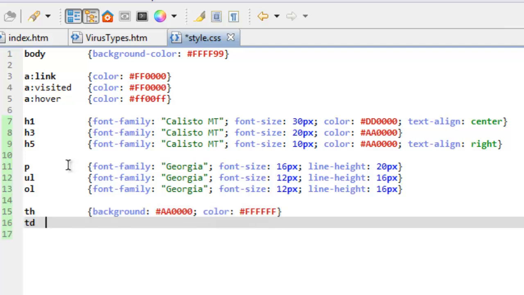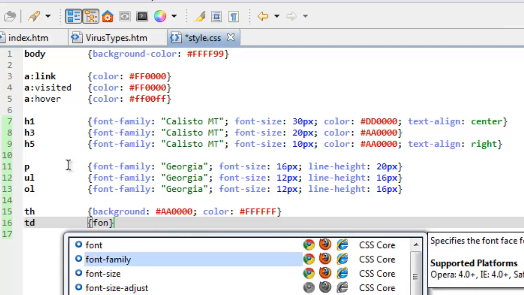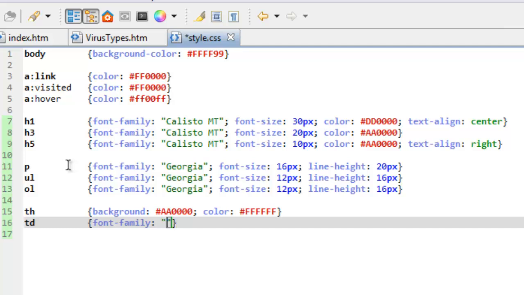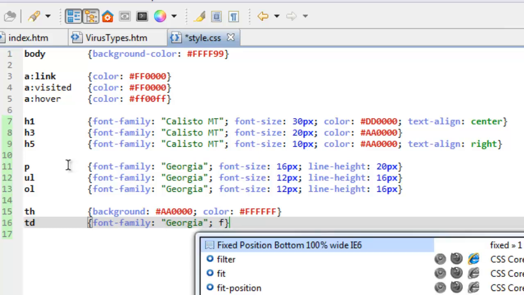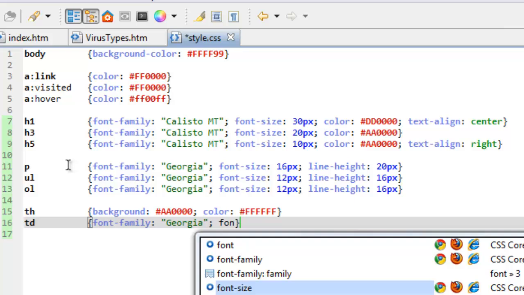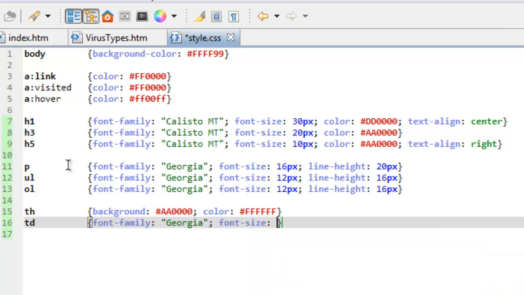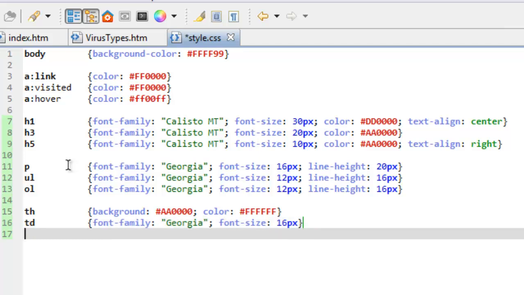One more to go. For the TD, which is the table data, so these are all the little pieces of information that are inside cells of the table. We're going to do a font family. Just highlight that and press enter. Save on the typing. Georgia. And font size, which is right there, of 16px. Okay, so that controls the size of the font. And yeah, that's it. That's our entire style sheet.